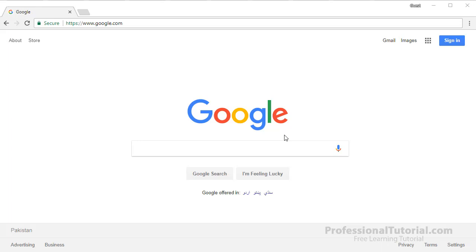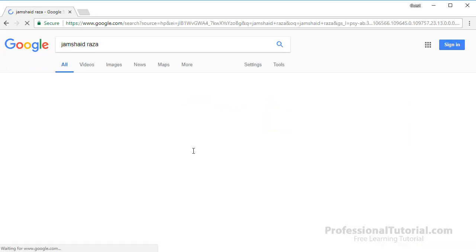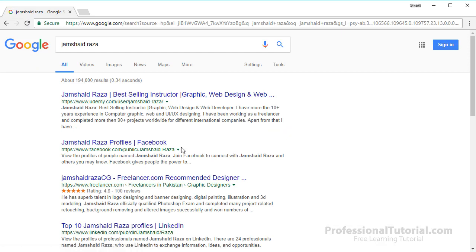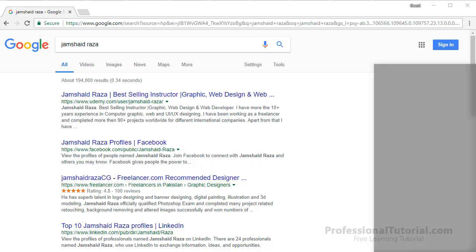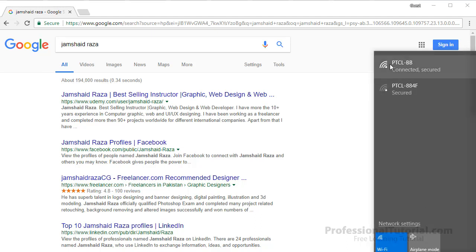Now for that I am in Google Chrome, and right now I have google.com, and you can write something here. For example, I just write my name, and you can see it is accessing. But what if we turn off the internet? Here I have just PTCL-BB which is connected. Now I click that one and click disconnect.